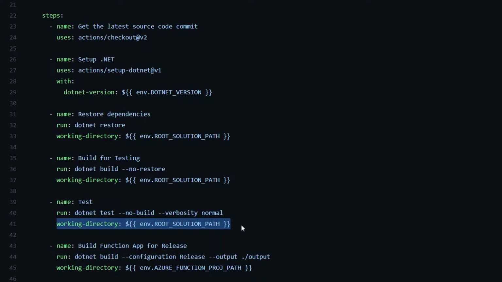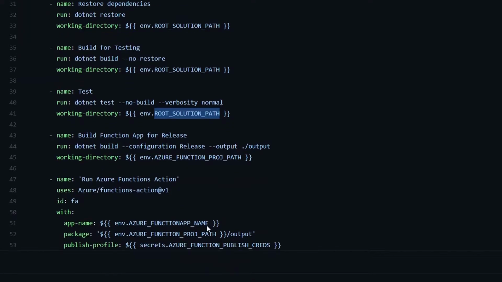And we're specifying here a working directory option. And that actually says where on the file path for this build server do you want to run this process? And that's why I created an environment variable for the root solution path, in this case, the src. So we start at kind of the root of all of the projects in the solution and go ahead and test that. If we had multiple unit test projects, this would run all of those unit test projects for us.